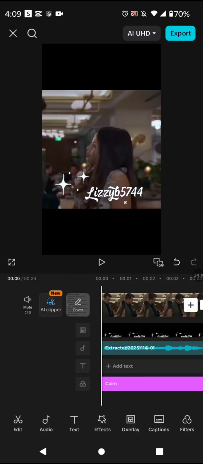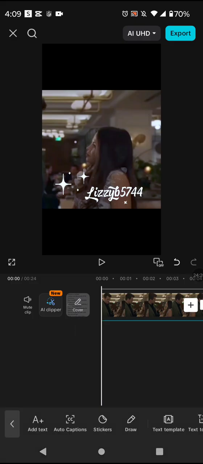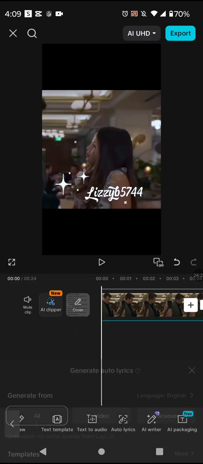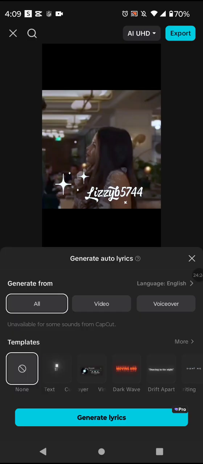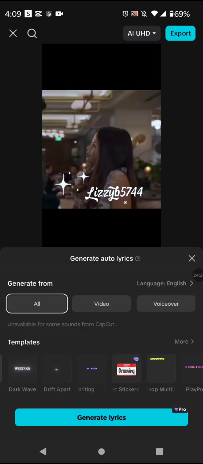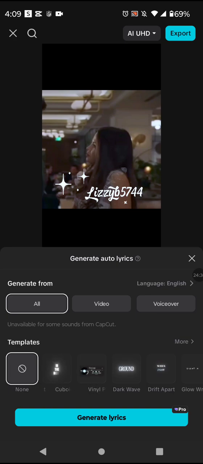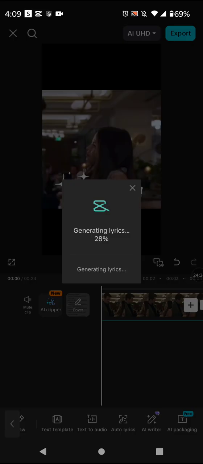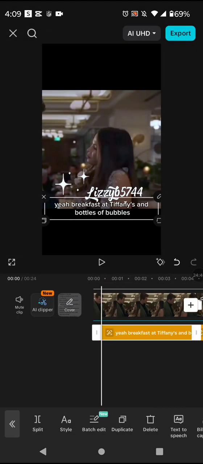The next thing, the text, is the biggest thing that everybody asks me how I do. So, for text, I do the auto lyrics. We'll say we're going to do all, because it's from a song. But I don't click a template. I used to when I was younger. Now I don't. I just click generate lyrics. So I let it do its thing. This video is a lot longer than I expected it to be.